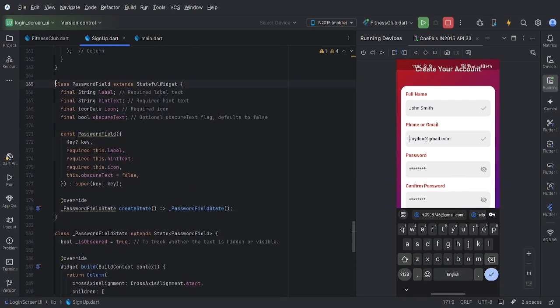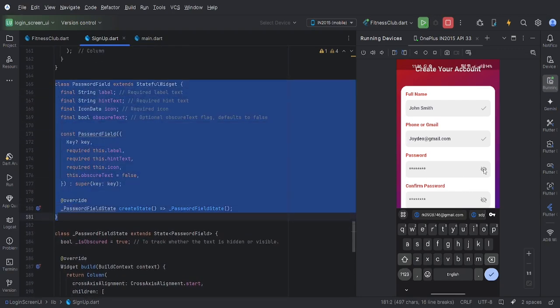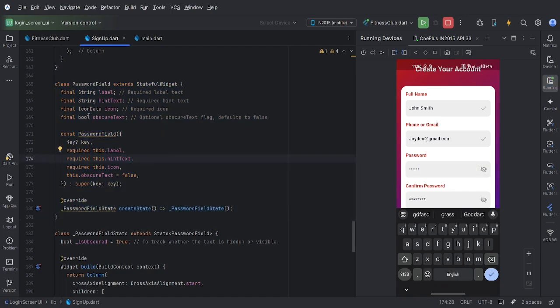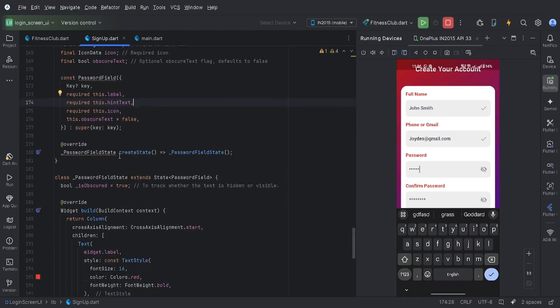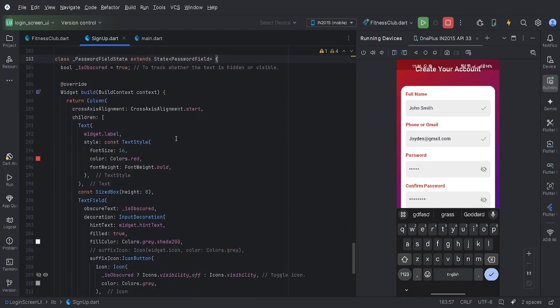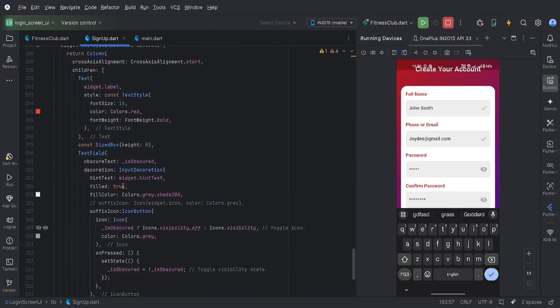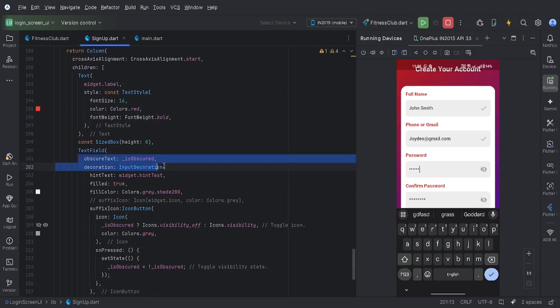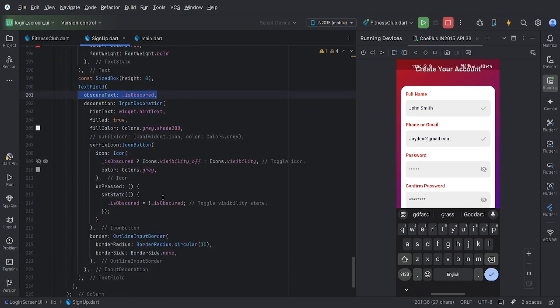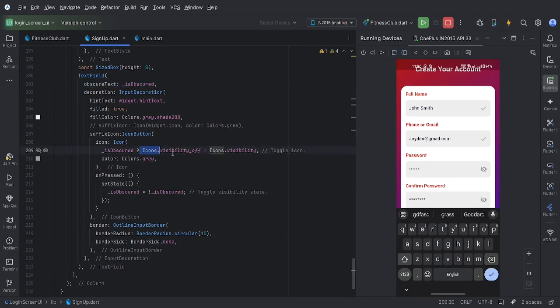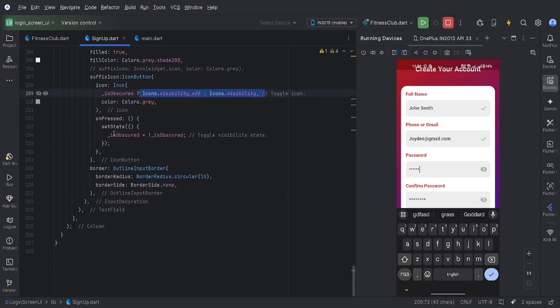it is a stateful widget. It is because we are using here the visibility icon. Look, it is used to hide and show, and look at this widget here. It is used to hide and show the text. Then here there is signs and icons, and set the state here.